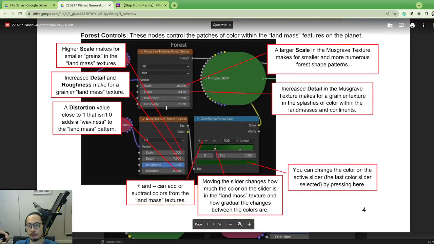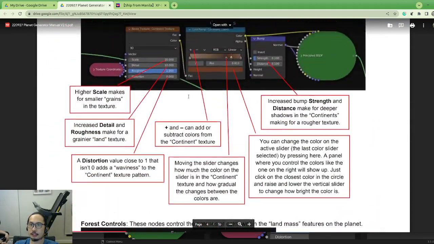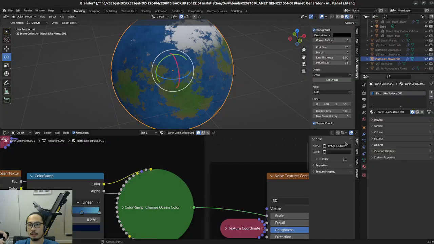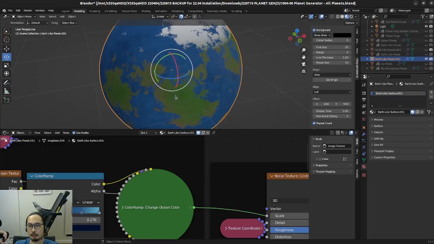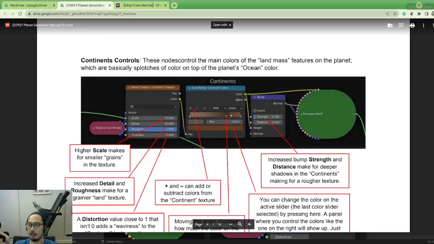Okay, forest controls. That's the greens, I think. So there's the greens, and then the continent controls. This is the color of the continent. Let's look at the continent again. Yeah, so that's the browns. The browns you see and the blended greens, that's the forestry or the biome.